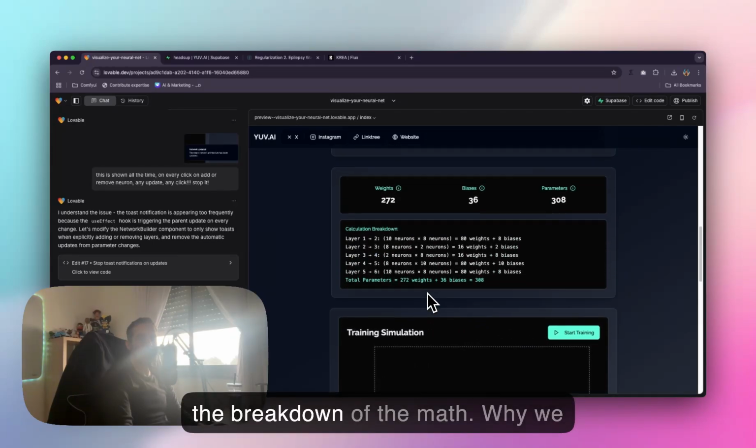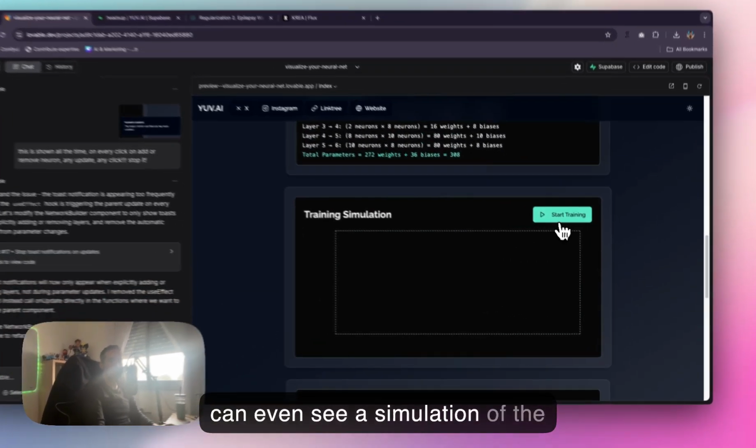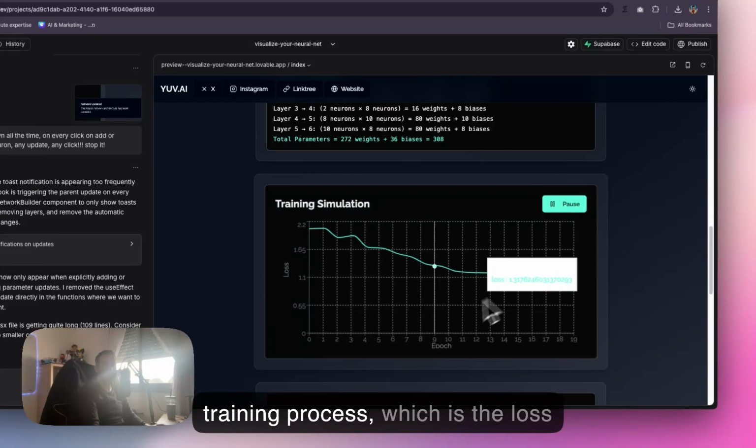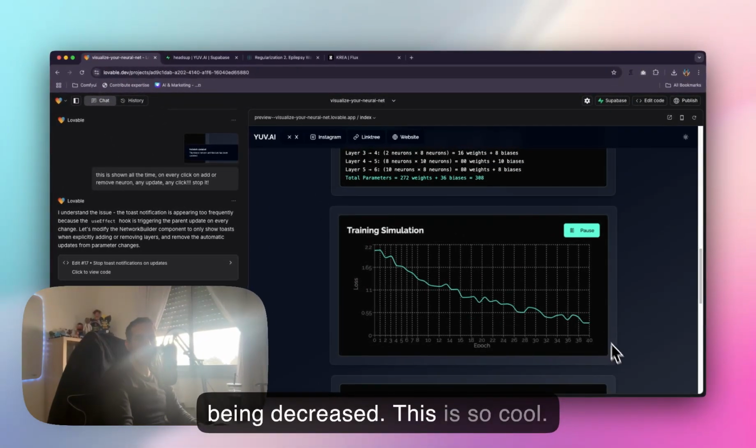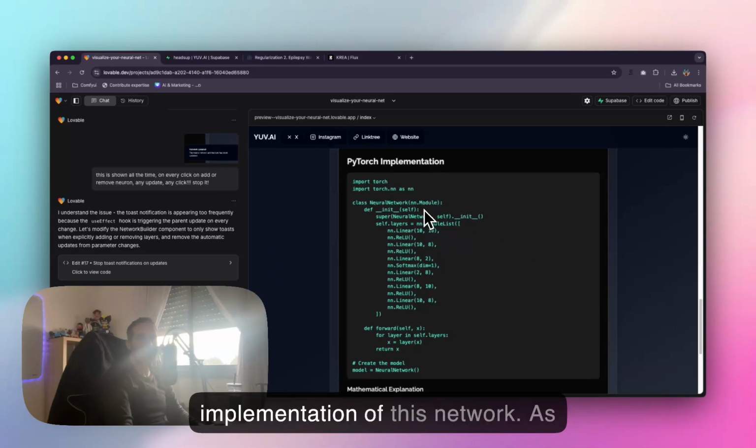I can see the breakdown of the math, why we have in this case 308 parameters. I can even see a simulation of the training process, which is the loss decreasing. This is so cool. And I can even get the PyTorch implementation of this network.